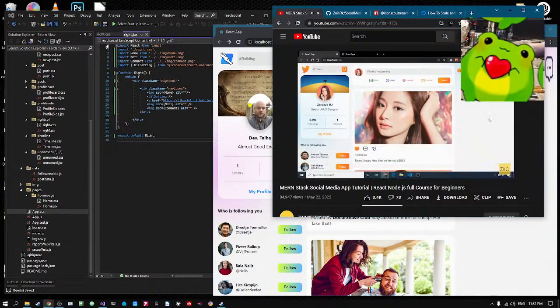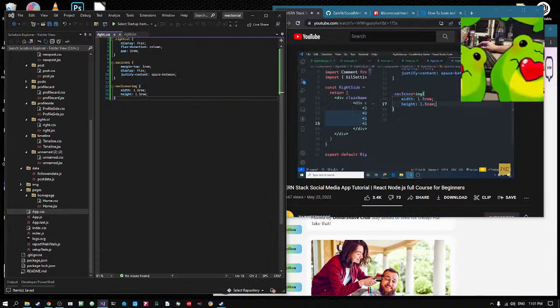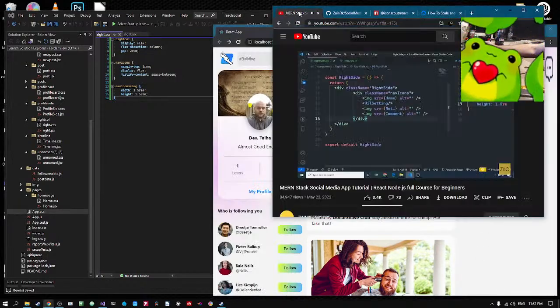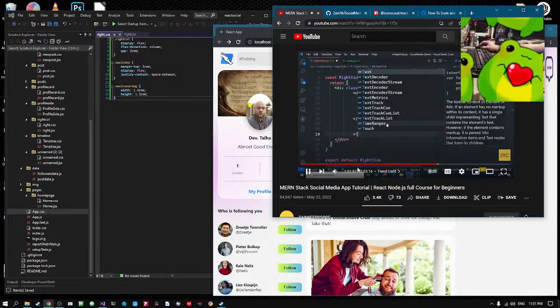Awesome. It's time to make the trend card for our right side. So what I will do, just below this, I will make a component with the name trend card.